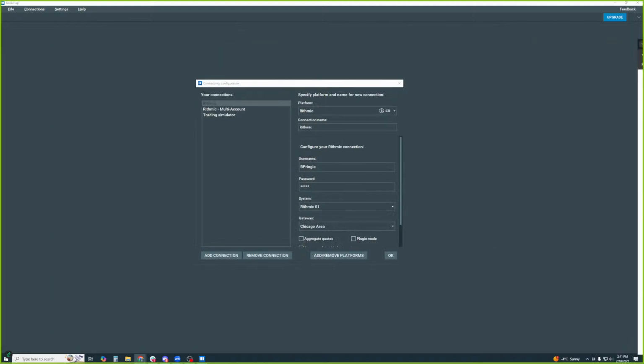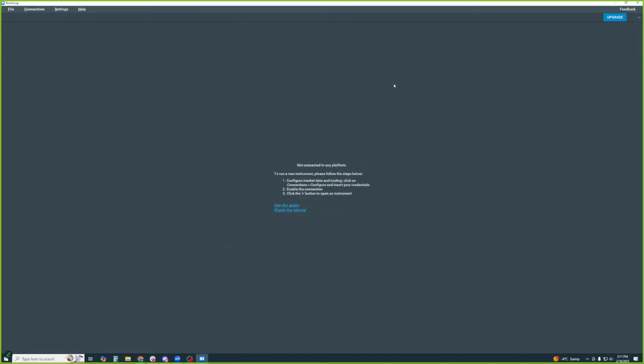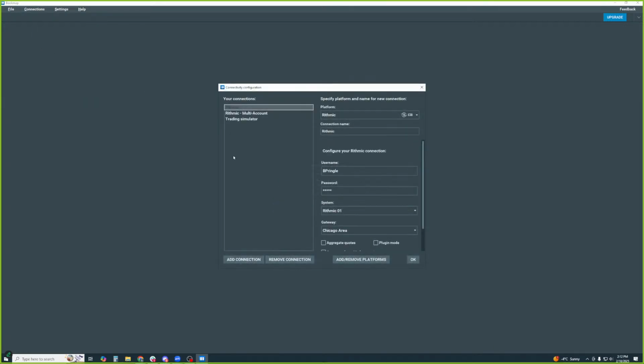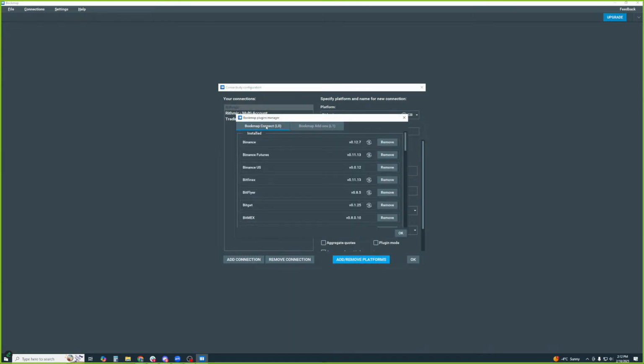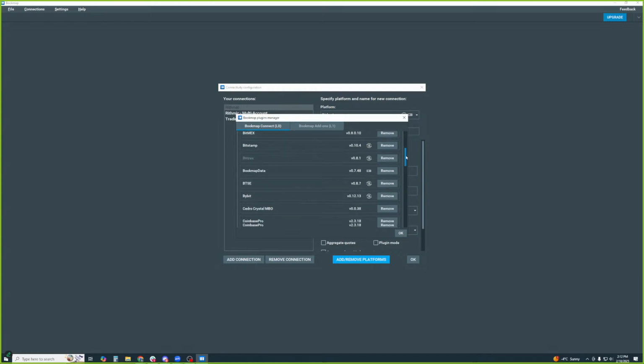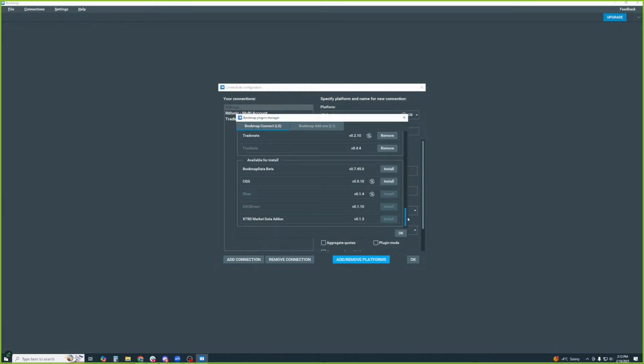All right, so now you have Bookmap data. All right, so now let's connect it. We'll go up to connections here and configure, and then we're going to add a platform here. Click on the button here. Okay, this will take you into the Bookmap plugins manager, and we're going to be in the Bookmap Connect layer 0 here. We're going to scroll down. Okay, and then there's Bookmap data in here, and you will click install.